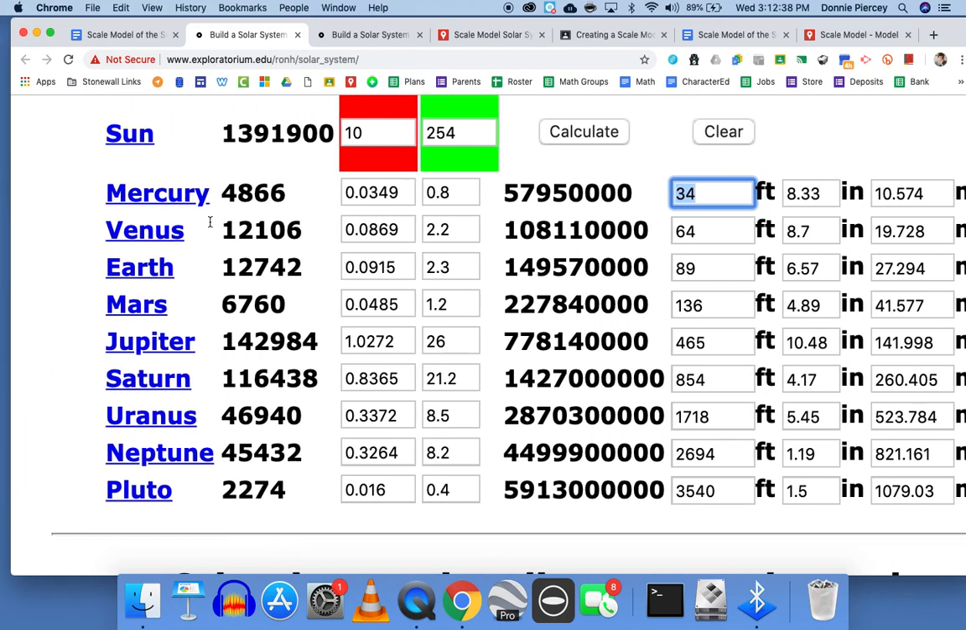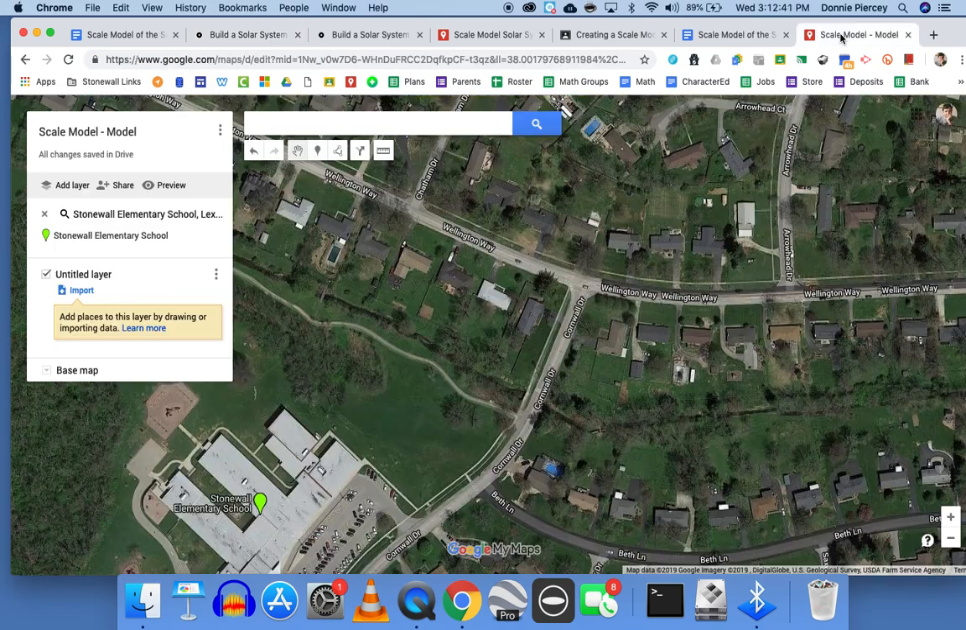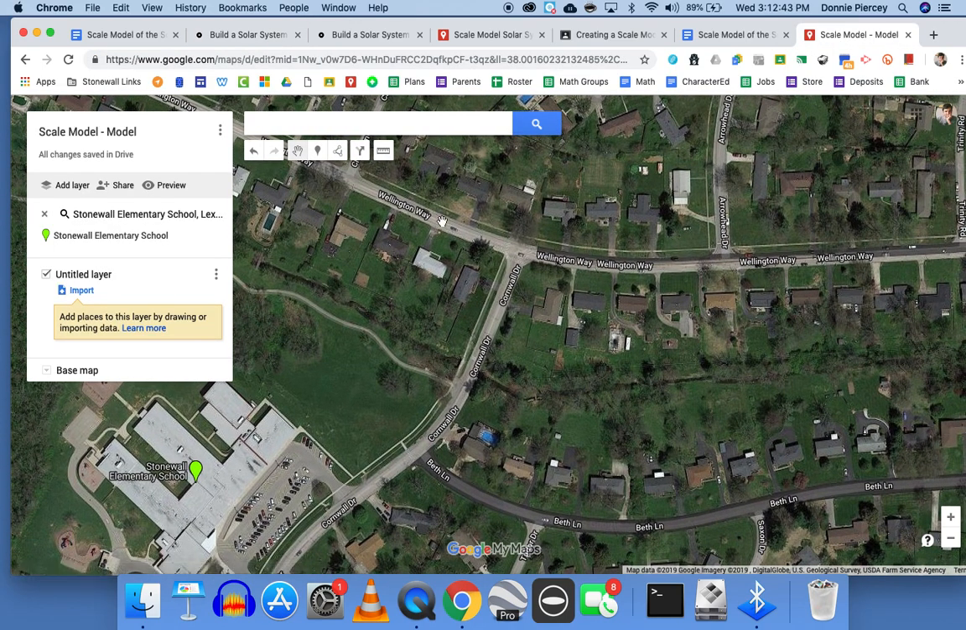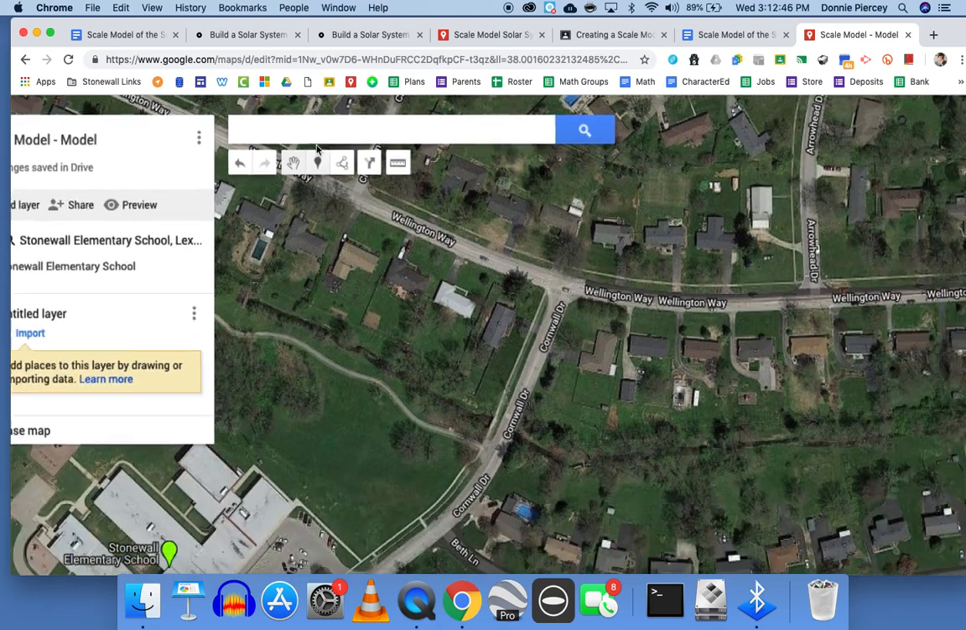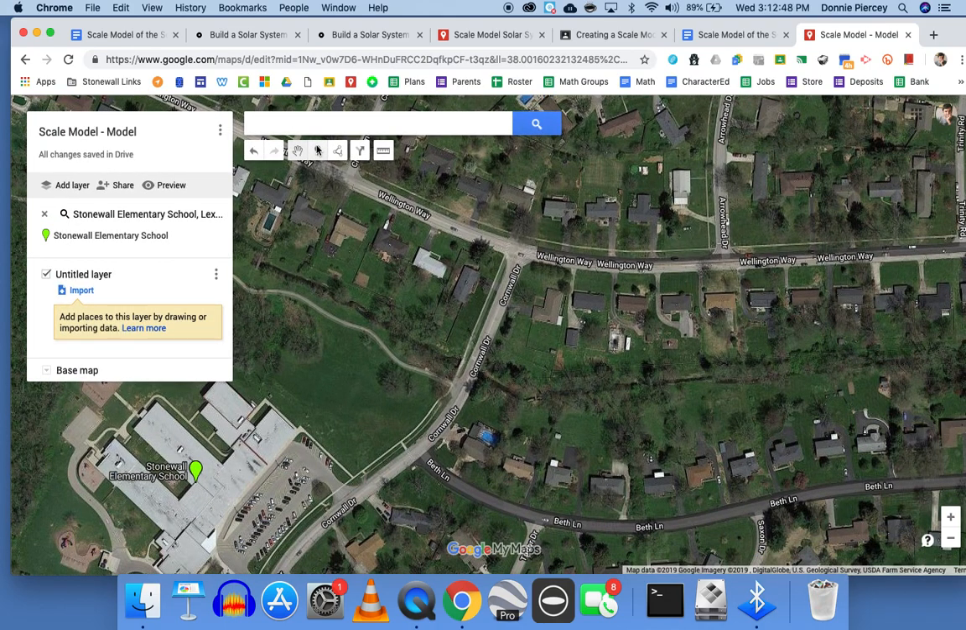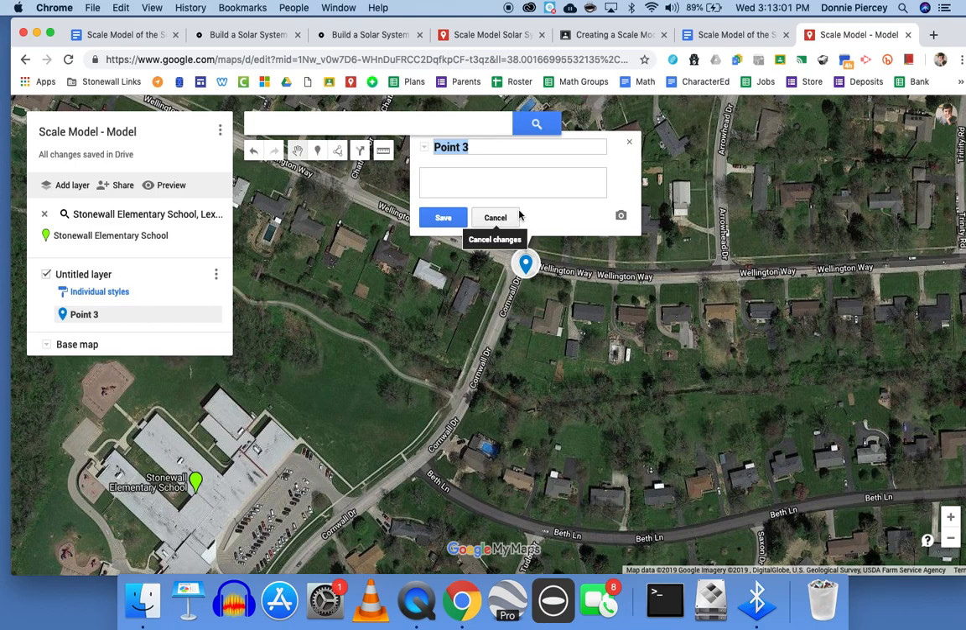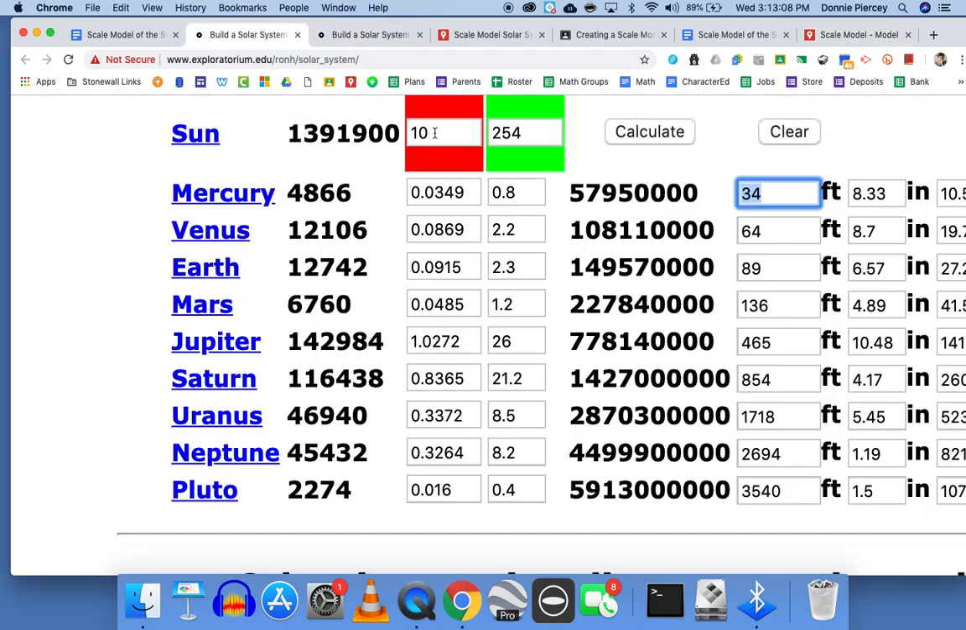So let's say that I wanted to add onto my map right here. I wanted to add the sun, and I also wanted to add the distance at this scale that Mercury is from the sun. So I'm going to go to this My Map, which all the students have been working on. I'm going to click the Add Marker. I'm going to drop it here on the corner, and I'm just going to call this the sun, and press Save. Now at the scale of if the sun were 10 inches, Mercury would be about 34 feet away from the sun.